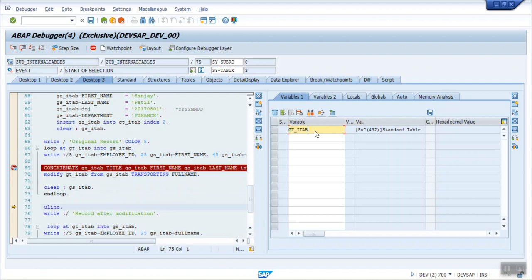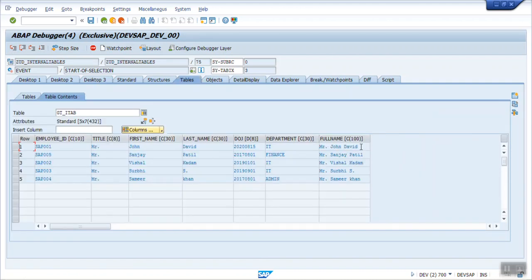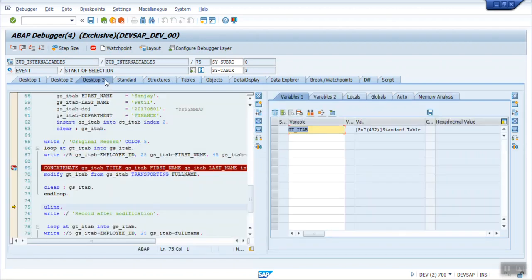Check the values now. We can see for all the 5 records, after writing, the system has concatenated the new field, that is full name, and we can see the value in that. So in this way we can modify the content of the table.